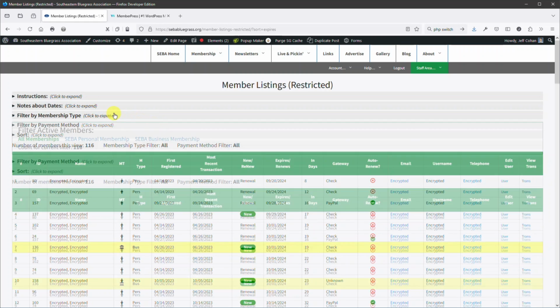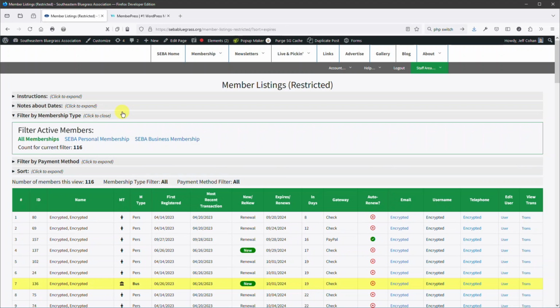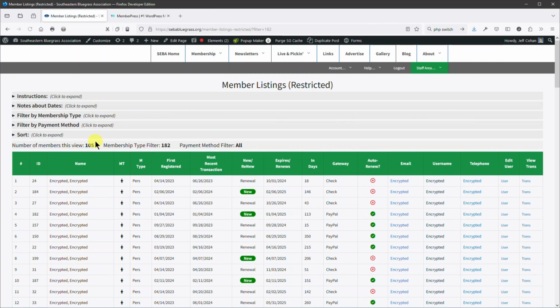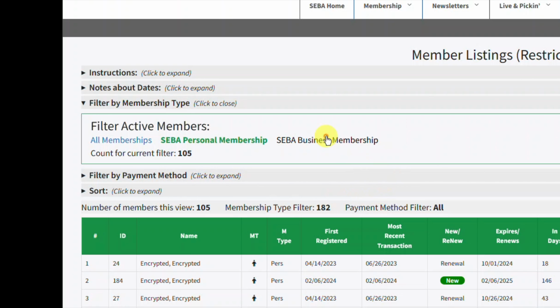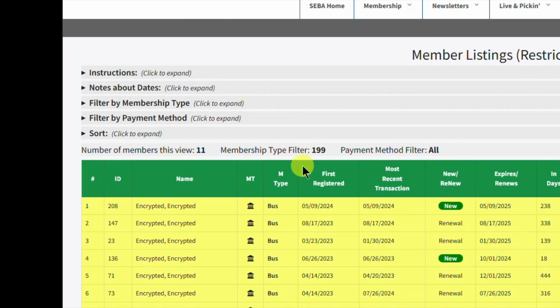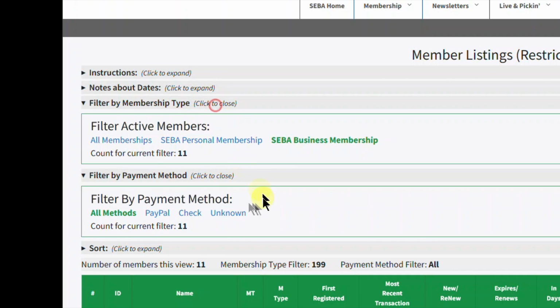Filter by membership. Right now, all memberships are selected. If we click on SEBA personal memberships, now there are 105 in the filter. Let's change that to business memberships. There are 11. Let me reset that to all.